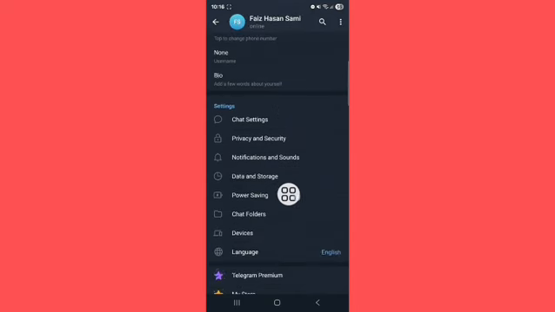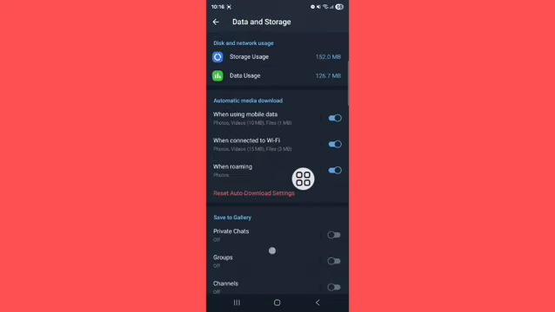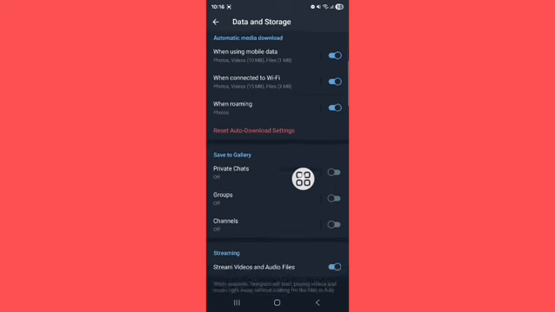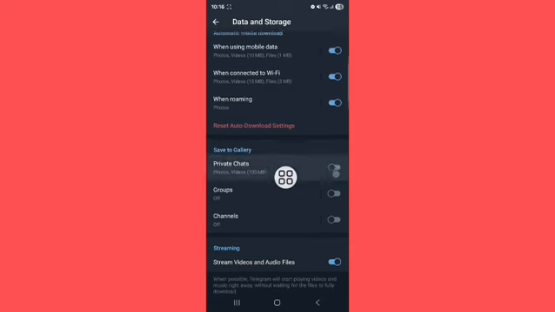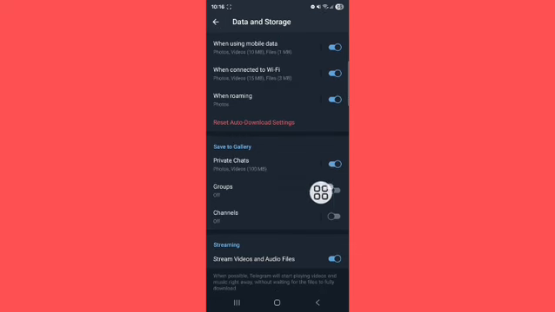Scroll down here. You can see that data and storage. Tap on this. Already you can see that save to gallery. Tap on this icon. Next, tap on this icon. Next, tap on this icon.